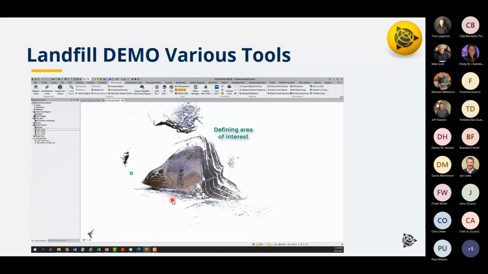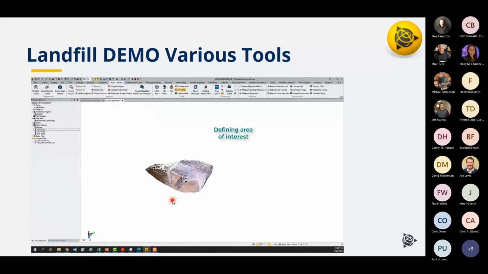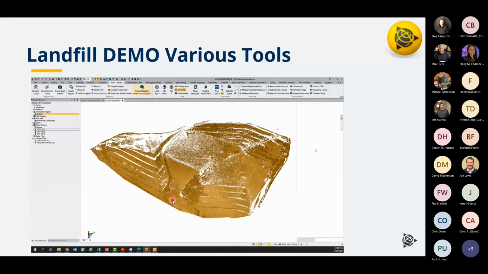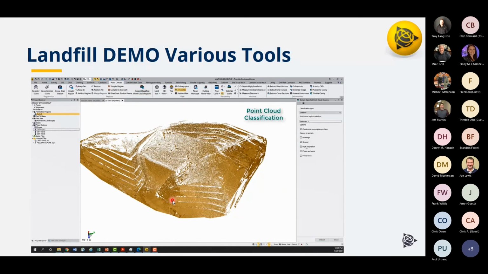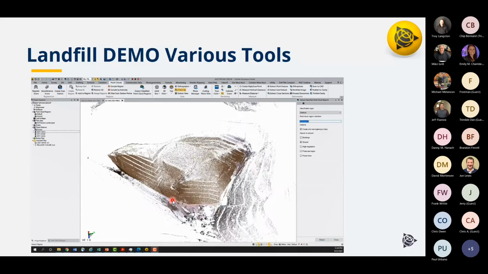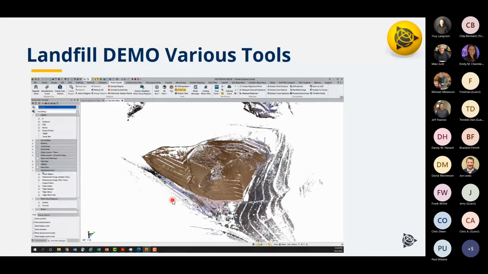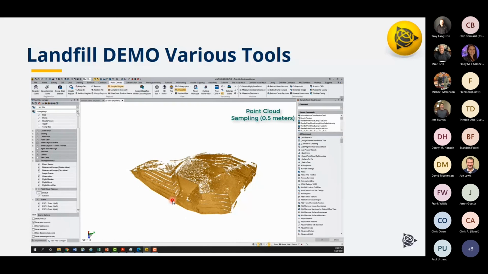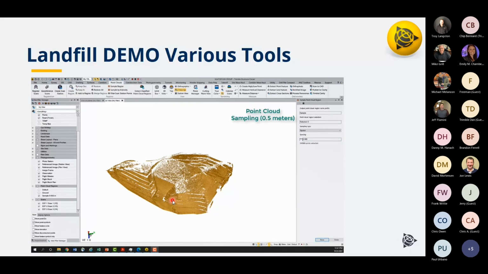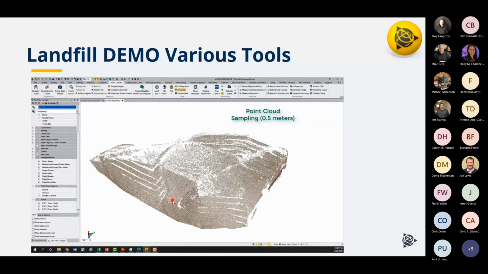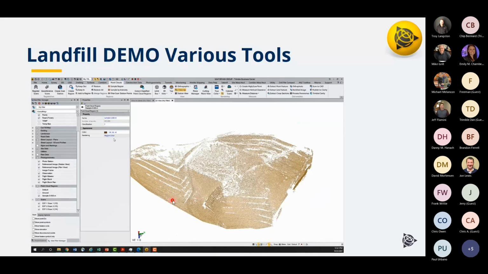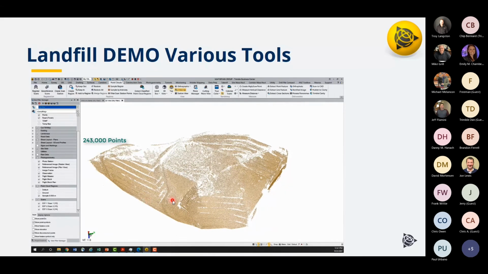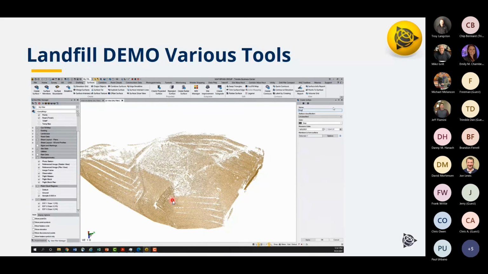We're going to define the area of interest, which is this section here. As we saw before, now I'm going to classify this out. I don't need a point every inch on the ground, so I'm going to say, give me a point every 3 feet or every 2 feet across this landfill. We're going to extract this out to every 0.5 meter. Now we see the landfill that's been extracted out. Now we're only dealing with 243,000 points versus whatever it was before, 13 million, 20 million.